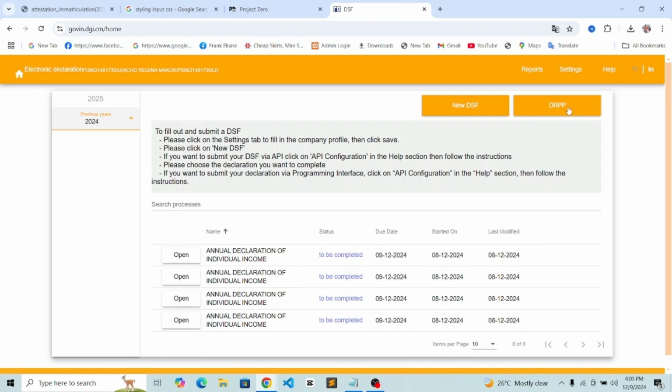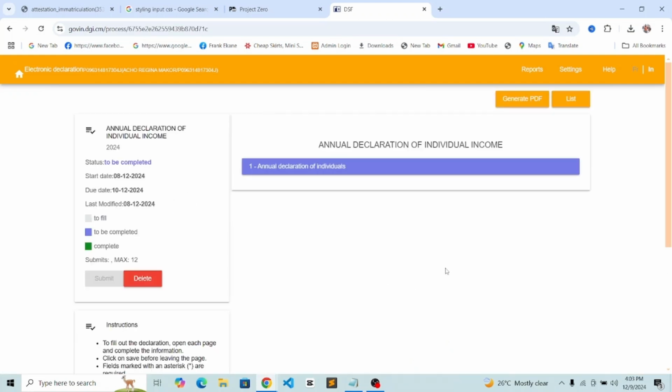So once you click here, it will take you to another page. In my own case, I'll just click here on any of these. I'll just click here, open. Once you click, it will take you to this page. By default, the color of this should be white if you are doing it for the first time. So you just click on this annual declaration of individuals.